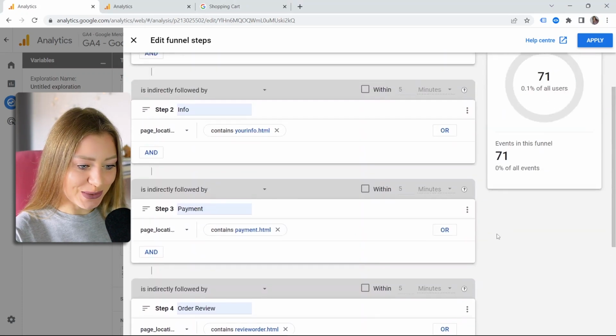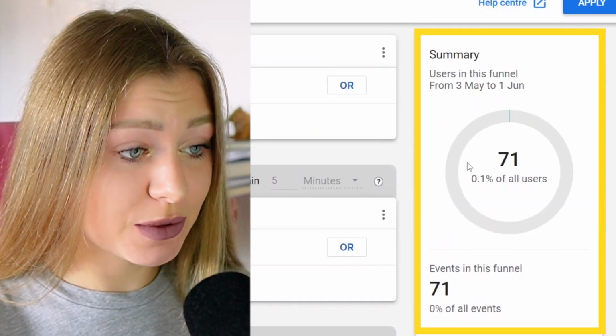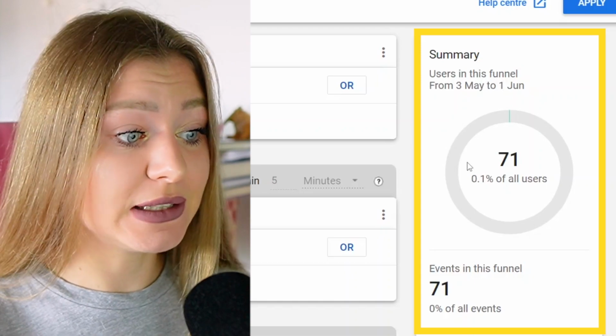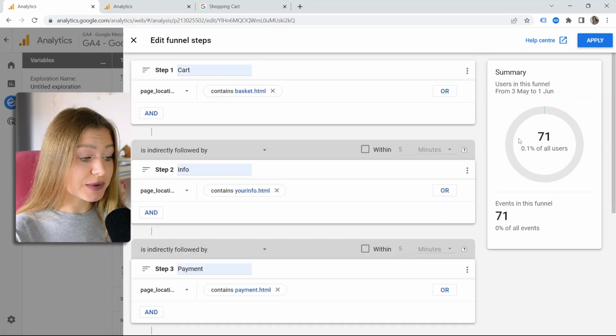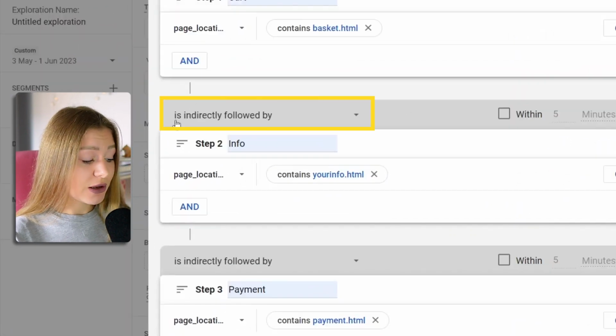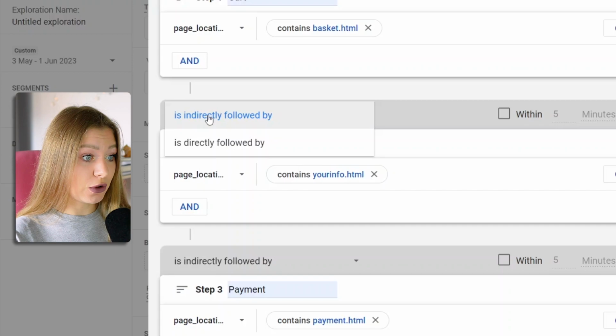And voila, so let's have a look here. You can see a low number of users because we have defined our steps. And before we visualize those steps, I want to show you a few things here. Specifically, we have this option to select is indirectly followed by or is directly followed by.